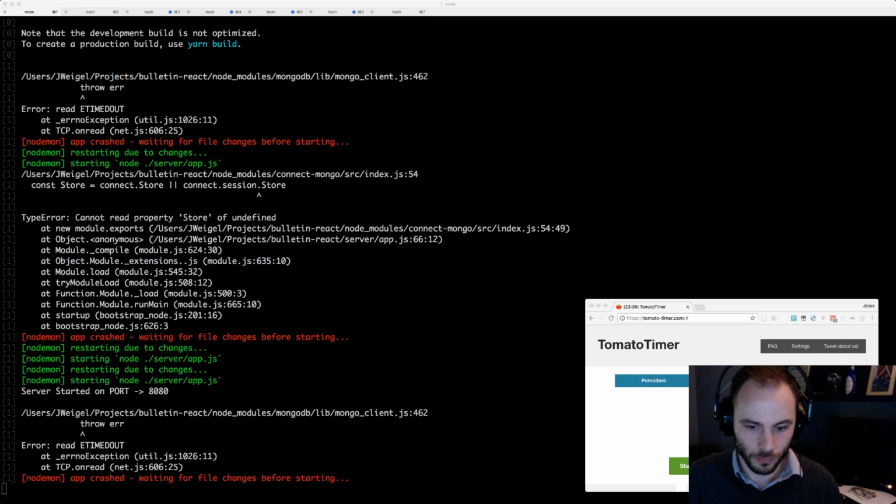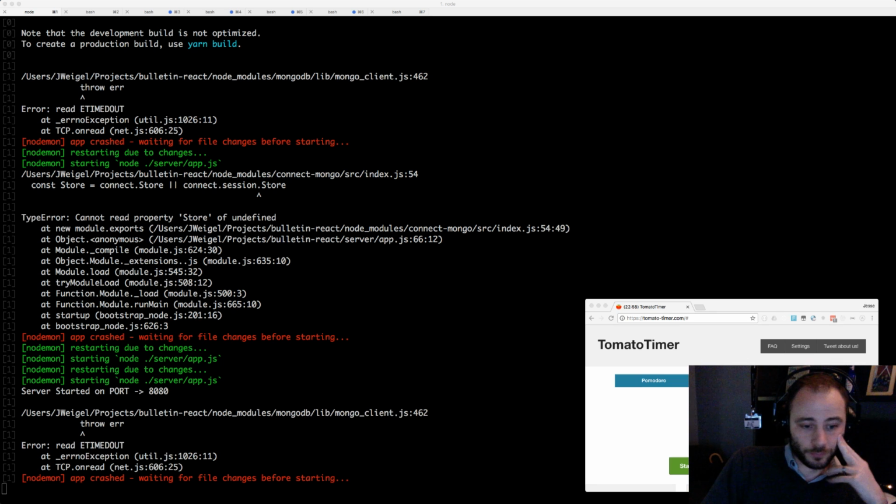Okay, so I'm not going to do this on the screen. I'm doing this on another screen because I have all my database info in here. But right now it's in the process of connecting. So let's see what happens. I don't know how long it normally takes to connect.